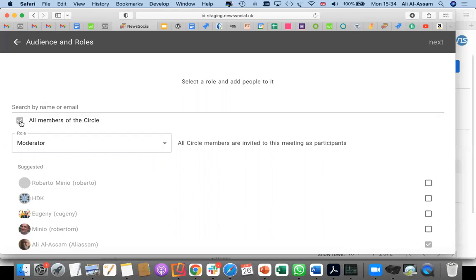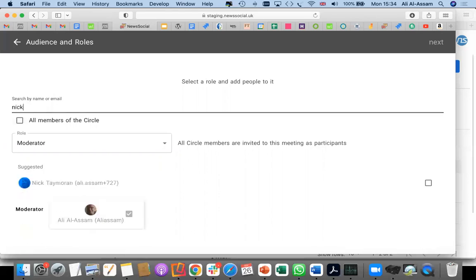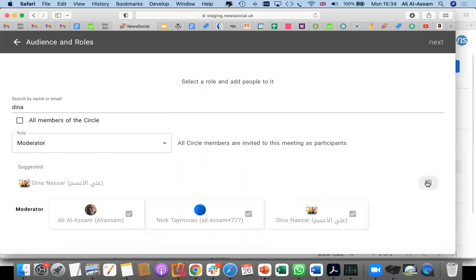Otherwise, if I don't want to bother everybody on this particular discussion, for a number of people, I will just look for them. So I want Nick to be in there. Find Nick, click on the square. I want Dina to be there. Click on Dina and search and find Dina, and choose Dina. So I have now one moderator, two participants in this particular discussion.